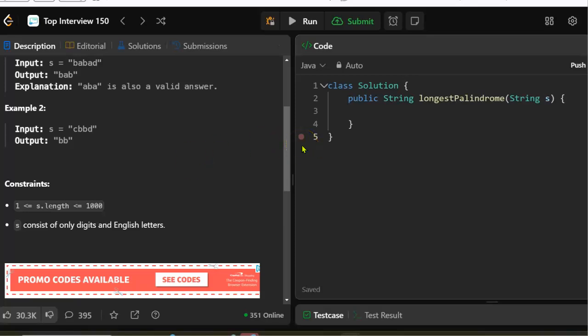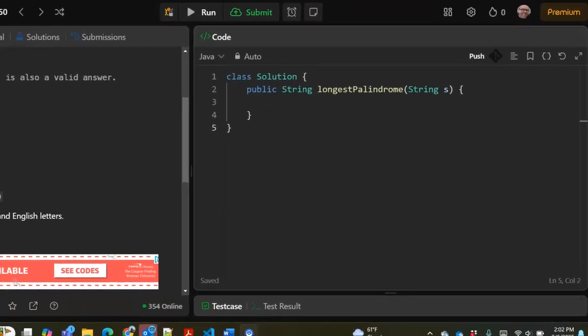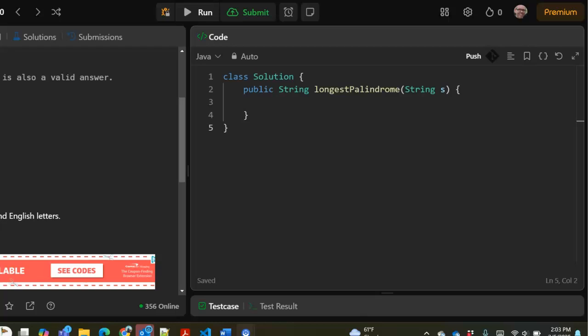Okay. You might consider, well, I could just enumerate all of the substrings and check and see if they're palindromes and keep the one that's the longest. Well, it's not a bad starting point. I mean, it should work. I don't know if it would work in a reasonable amount of time, but let's code it up and see what would happen.